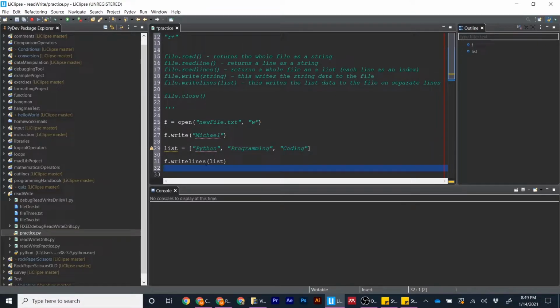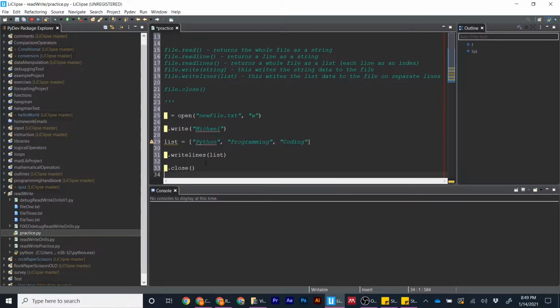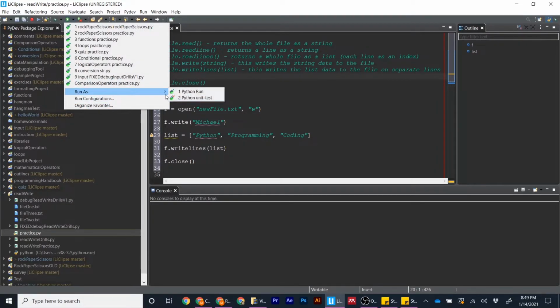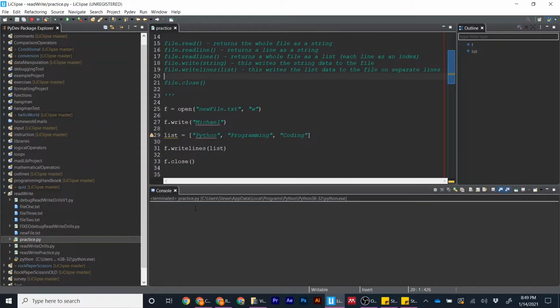Now since we're done with this file, let's do f.close. Now let's run this program and we'll actually watch newfile pop up right in here. So let's drop down, run as Python run. So nothing happens except you see newfile pop up.